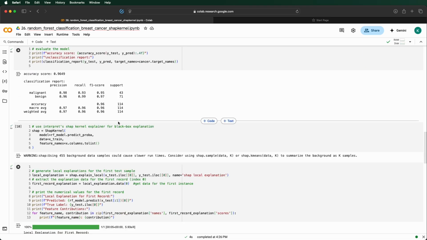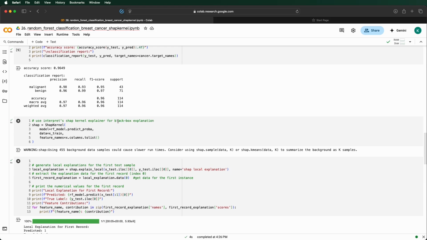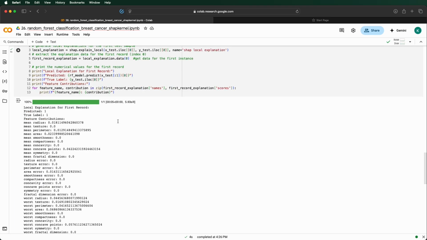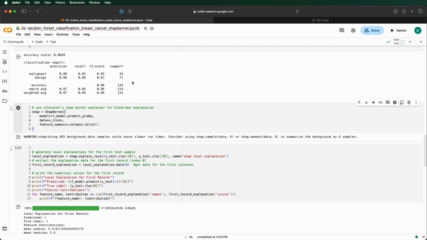The classification report details malignant 0 has precision 0.98, recall 0.93, F1 score 0.95 for 43 samples. Benign 1 has precision 0.96, recall 0.99, F1 score 0.97 for 71 samples. Excellent performance, slightly better for benign cases.